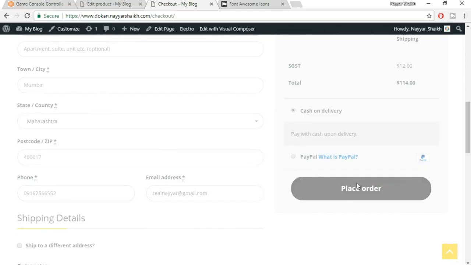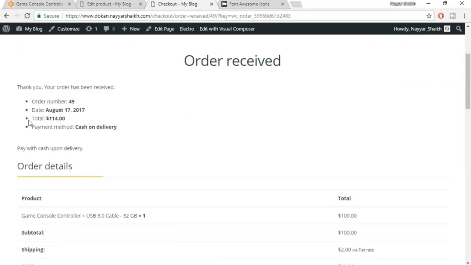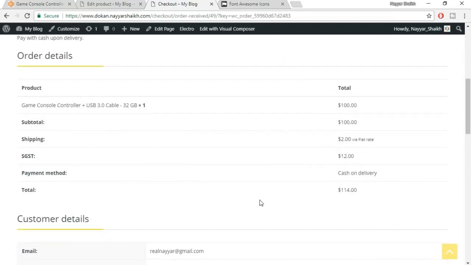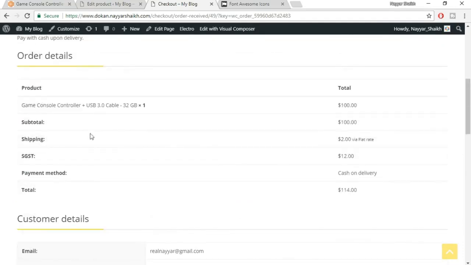Now just click on place order. It says order received, order number and everything. You have all this information over here. From a customer's point of view, you have your billing information, shipping information, your order number and product, what was the product, and so on.